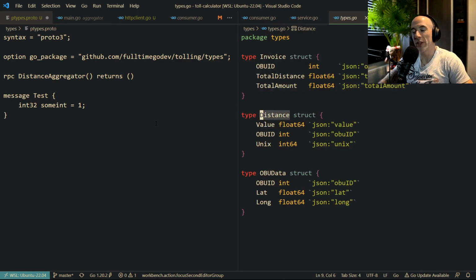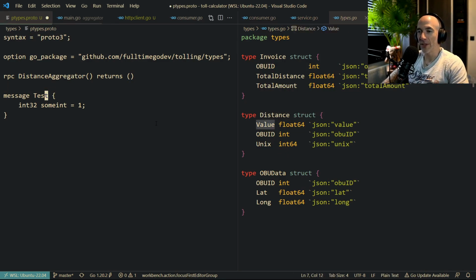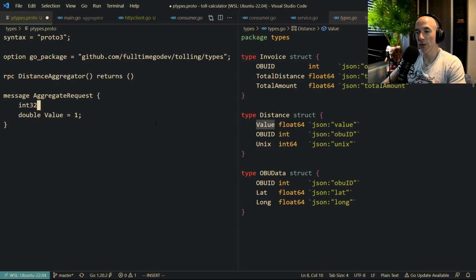Let me see what the distance is, because we cannot reuse that type. We need to make another type. Actually, to be honest, let's do it a little bit better. Let's do an aggregate request. It's going to be a double for the value, and that's going to be 1. We're going to give it an OBU ID, and I want the OBU ID to be 2. That's going to be an int32 OBU ID. It will automatically camel case and capitalize this, by the way. Then the Unix timestamp is going to be an int64, and it's going to be 3. That's the aggregate request.